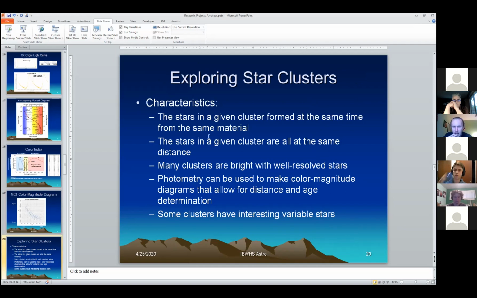The nice thing about these clusters is they're fairly bright, and they have well-resolved stars, bright enough that even in suburban skies here in Wilsonville, where my observatory is, we can image them well enough to do good photometry. Then we can make these color magnitude diagrams to work out the distance, and we can even work out the age. I determined the age of M67 using isochrones. I'm not going to talk about that tonight because it's kind of complicated, but that's something possible to do.